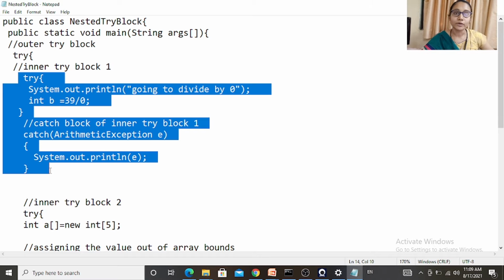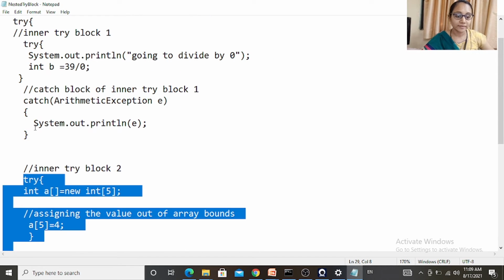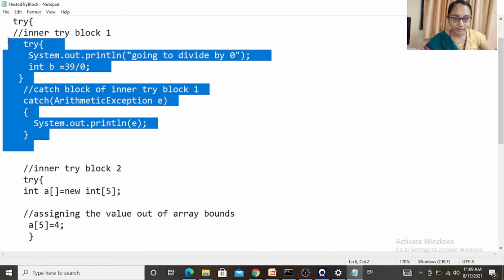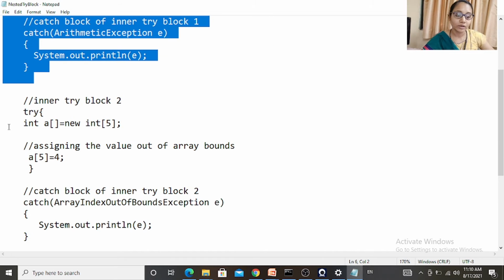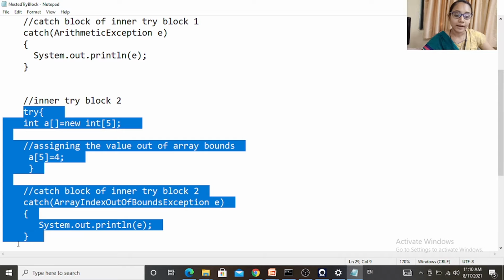So here I have used two different try and catch blocks. If exception happens in this try block, then only this catch will be executed, and if exception does not occur here, then this try block will be executed. It will not be skipped. So this is the benefit of using nested try block.